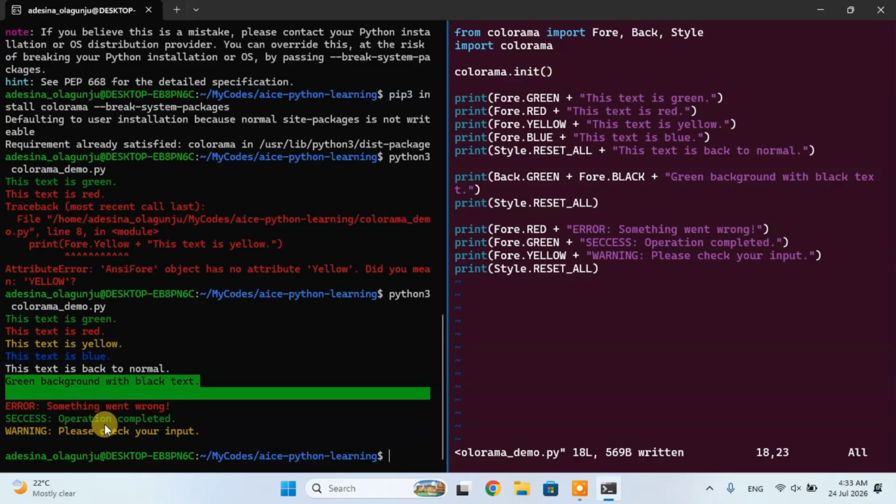You can see the text appearing in different colors in the terminal. This is Colorama in action. With just a few lines of code, our terminal output is now colorful and much easier to read. Notice Style.RESET_ALL. This resets the color back to normal. Without it, every line after a colored one would also be colored.